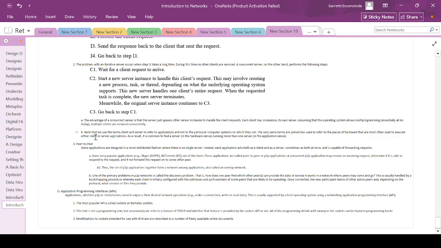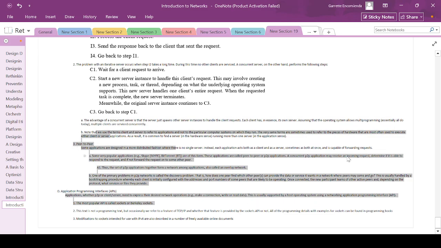Note that we use the terms client and server to refer to applications and not to the particular computer systems on which they run. So when we say client, it is in the 7th or application layer, not the entire host. That computer could have multiple clients and multiple servers.